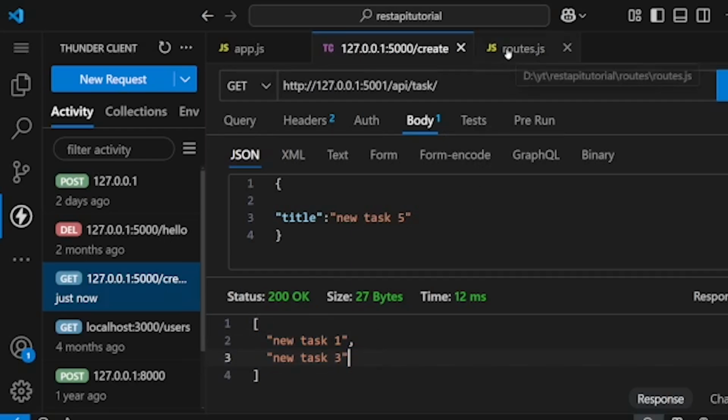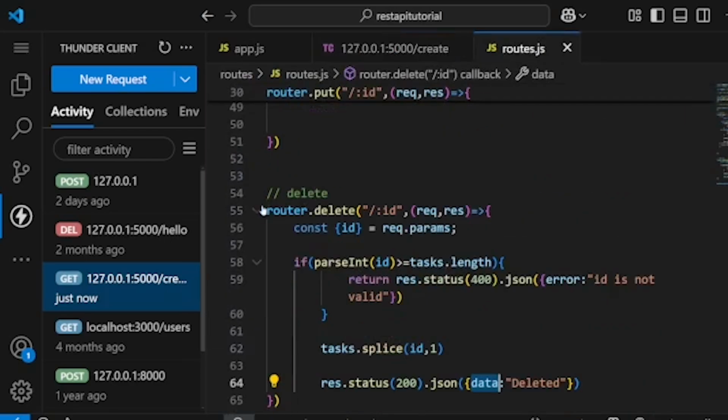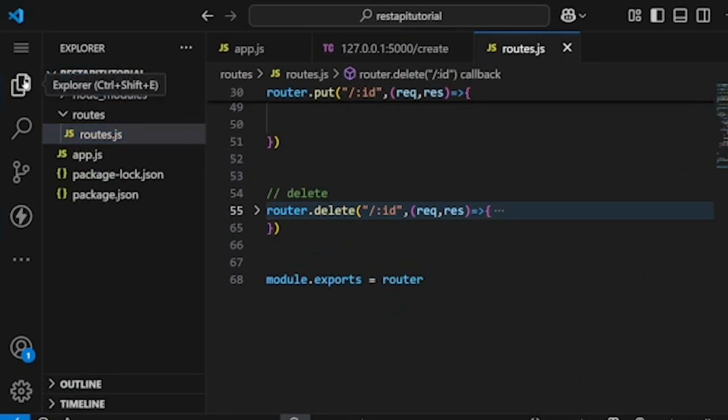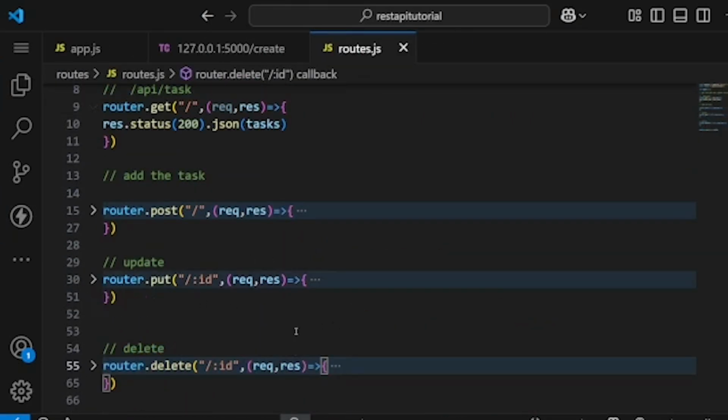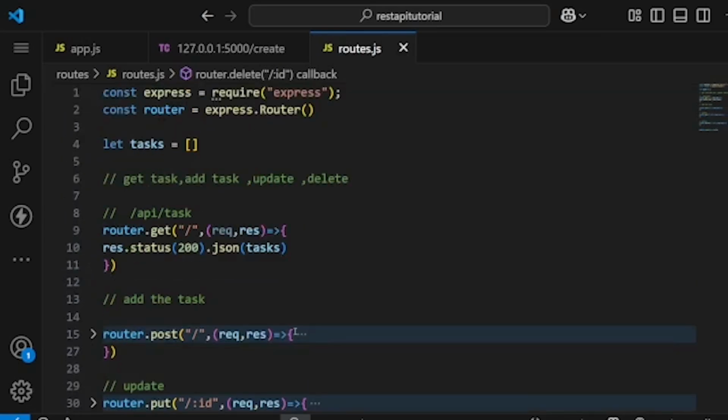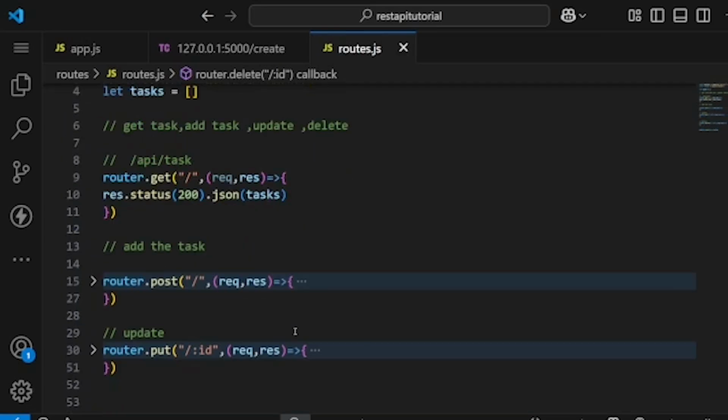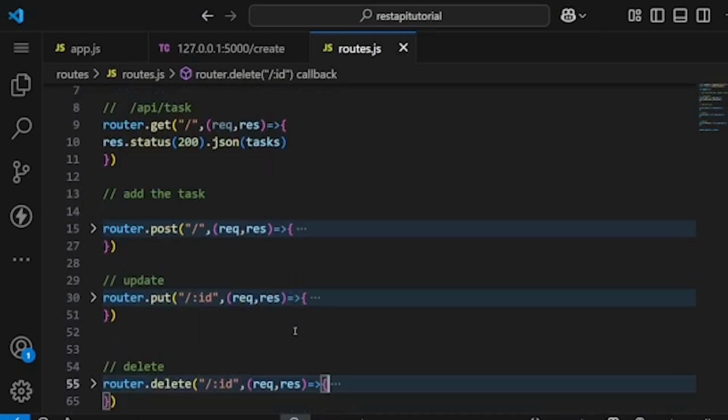So that's it, guys. In this video we have learned how to create a basic CRUD API. Now I know this is not the most optimal way of creating an API, but you get the idea of how we create CRUD operations. How do we get the data ID from the params? How do we get the data from the body? And how to handle basic error handling?